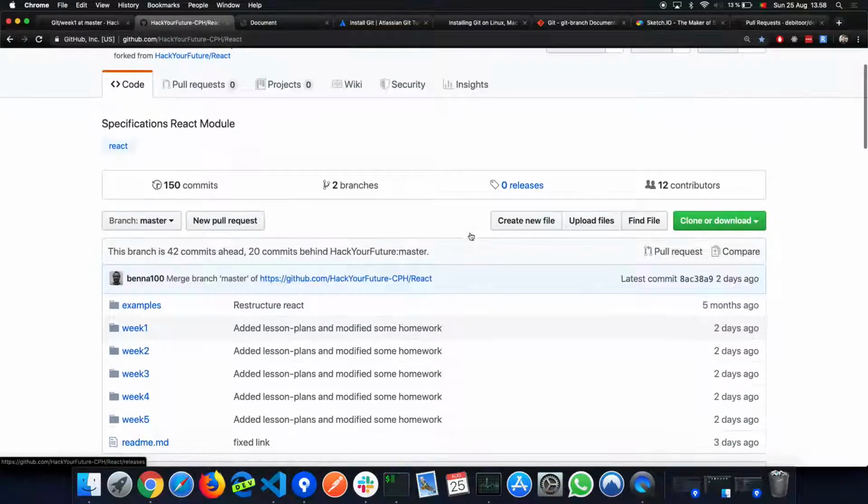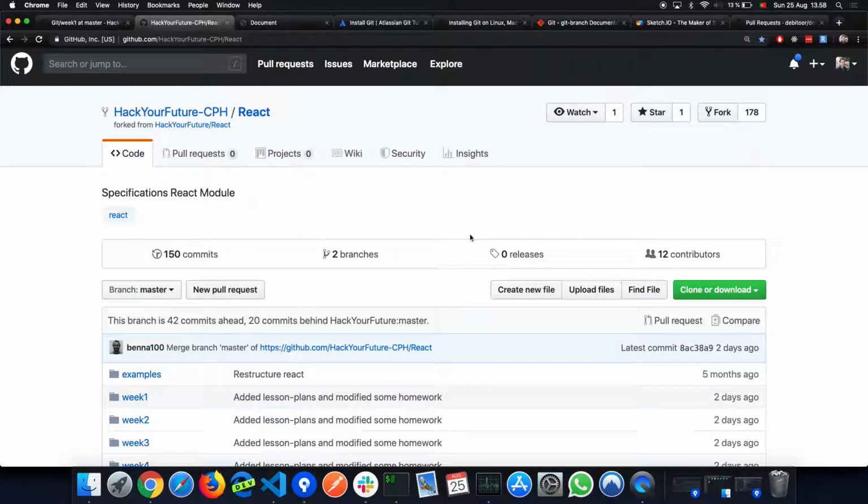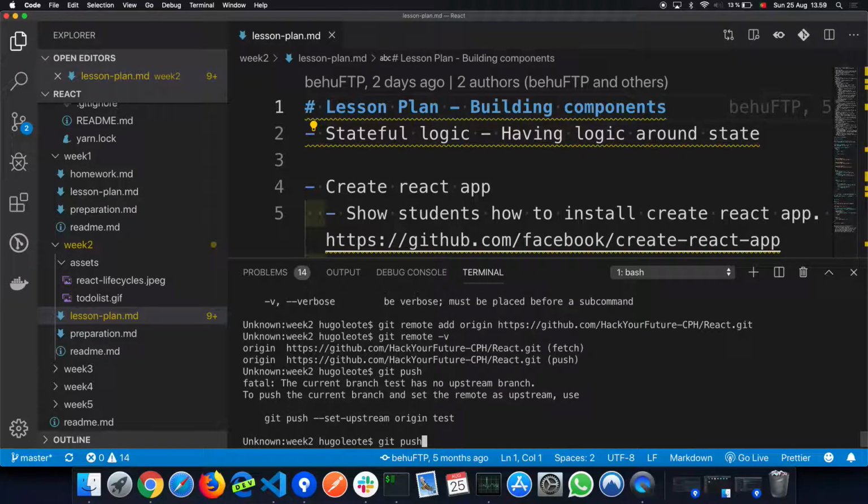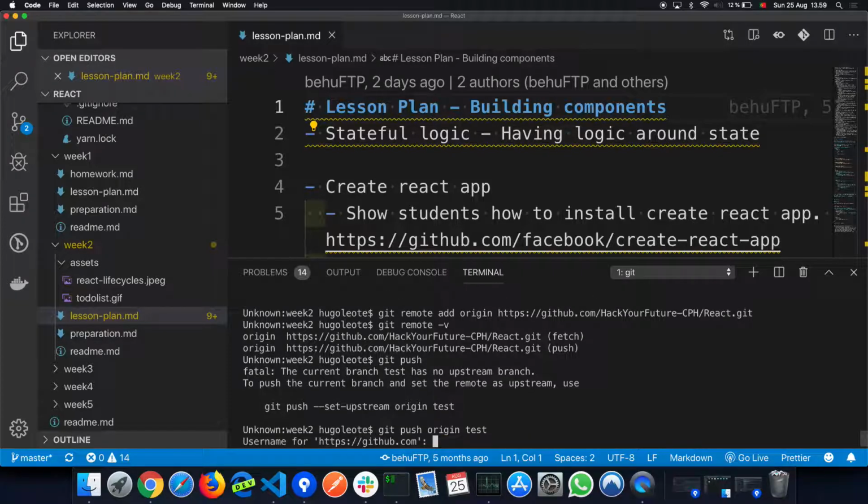I might not have permissions, I will try, and then I can delete it after. It's just a branch, just for testing. Let's test it. Okay, I need to... So yeah, I will need to put in the credentials, because I don't have SSH configured.